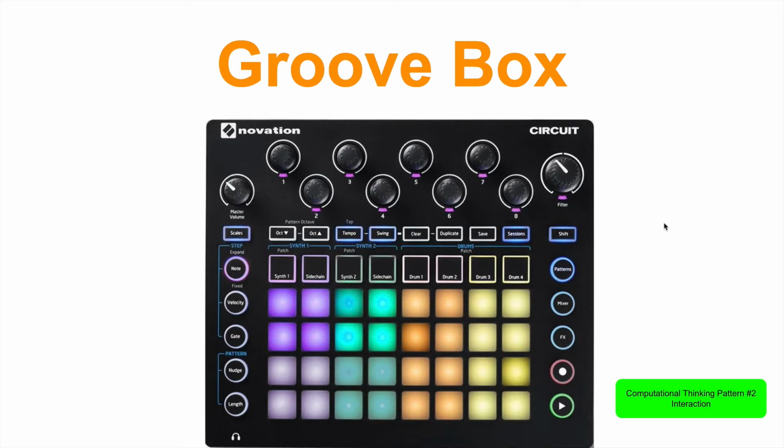Today we're going to look at how to make a groove box. A groove box is a kind of device where you have multiple buttons like here, and when you press them it's not just going to play a single sound but an entire melody. So is it an interaction? So we're talking about computational thinking pattern number 2, which is the interaction pattern.